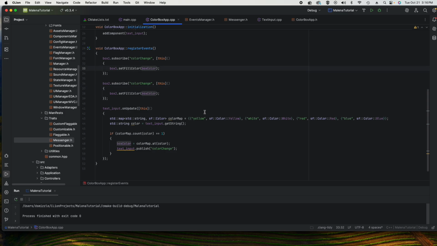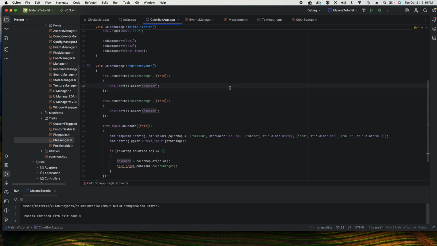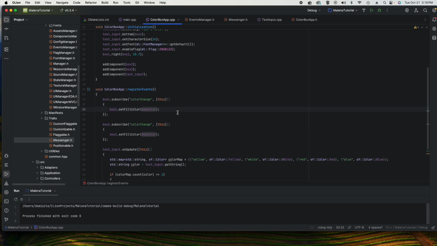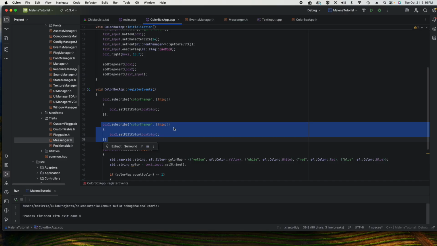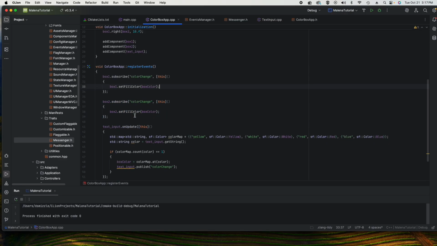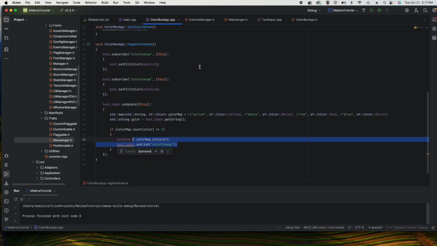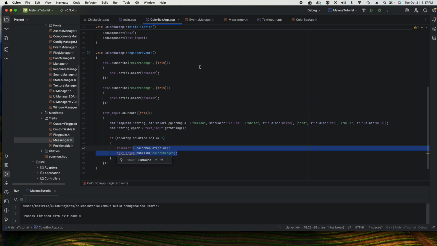But what if I actually didn't want both of those boxes to change? So let's say box 2 still wants to change color. It still wants to subscribe to the color change, but maybe when I publish this color, I don't want everything to change its color. Maybe I just want something specific to change.